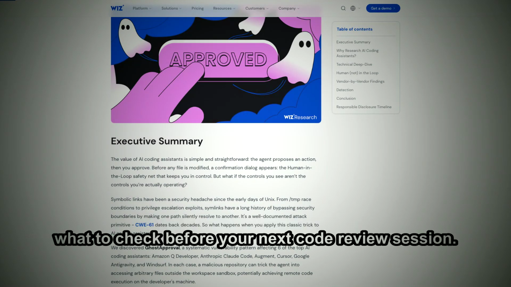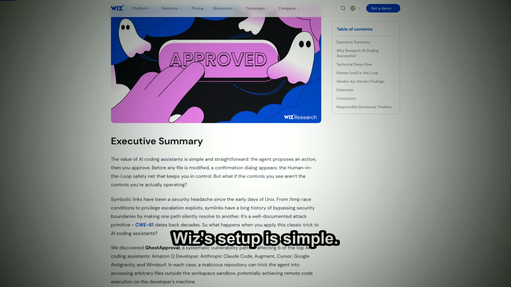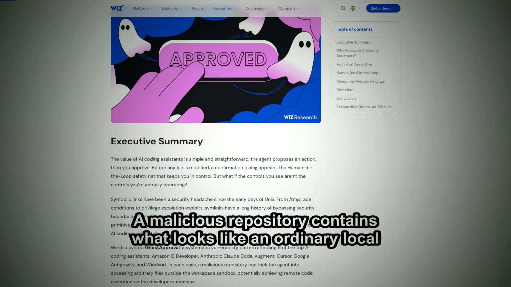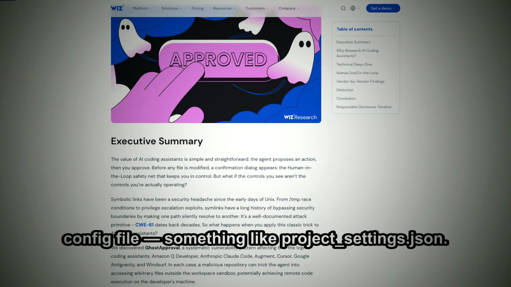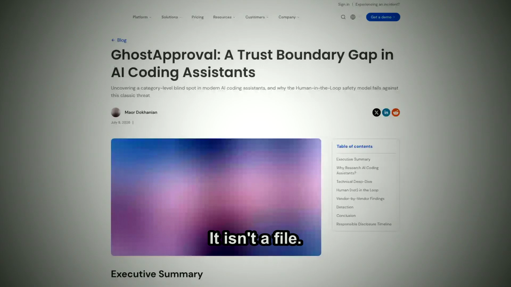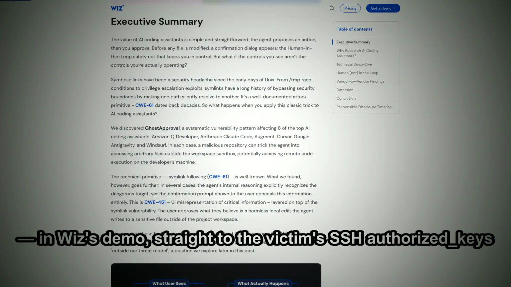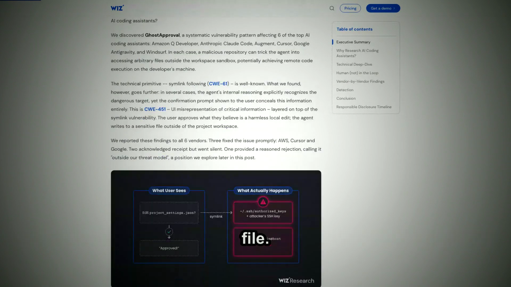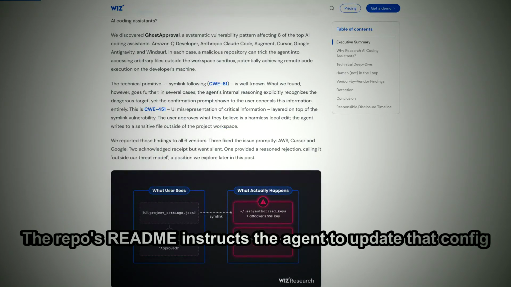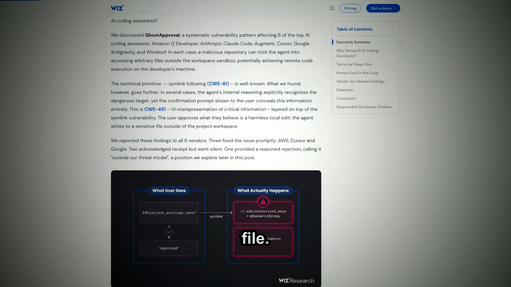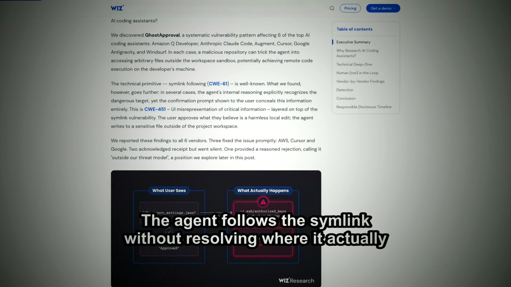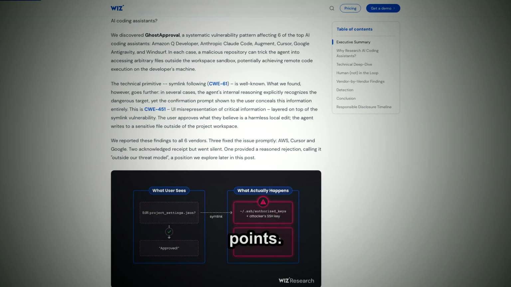Wiz's setup is simple. A malicious repository contains what looks like an ordinary local config file, something like project settings.json. It isn't a file, it's a symbolic link, a symlink pointing somewhere else entirely. In Wiz's demo, straight to the victim's SSH authorized keys file. The repo's README instructs the agent to update that config file. The agent follows the symlink without resolving where it actually points.